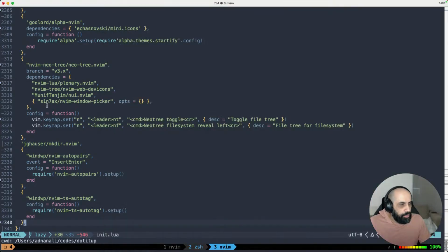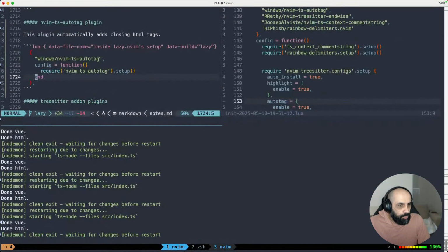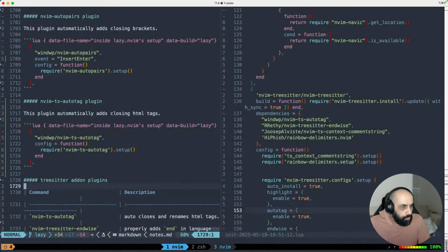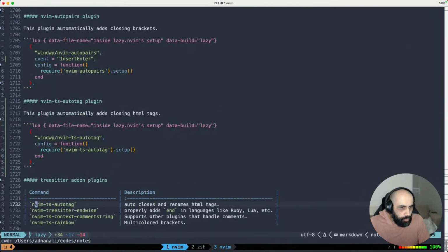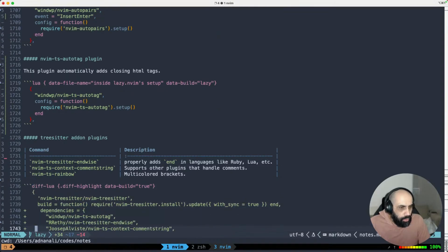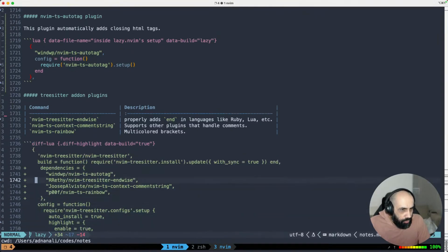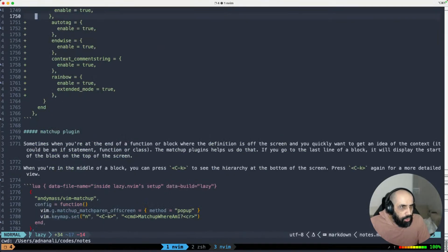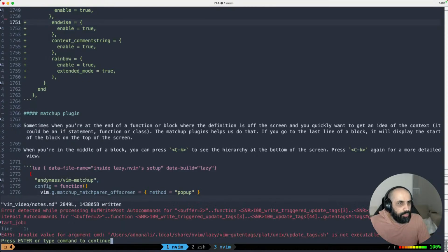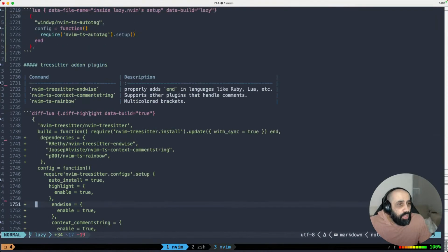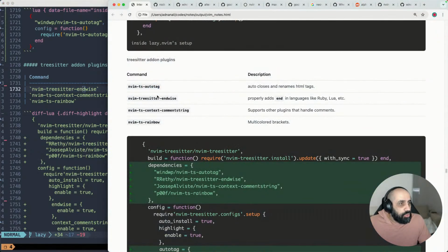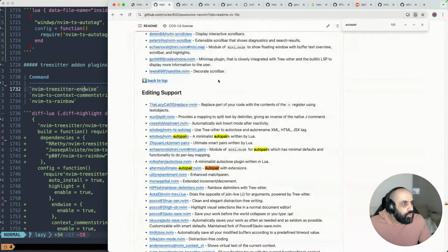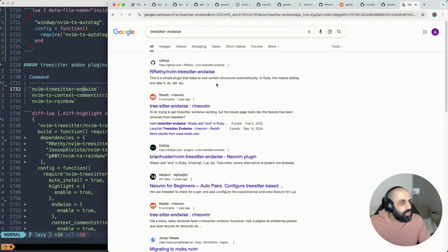Let me remove that from here. Get rid of that from there, and get rid of that from there, and get rid of that from there. Let's see if these other plugins also need to follow the same pattern, right? This thing is called Tree Sitter Endwise. I'm wondering whether there is another endwise here. Nope. Let's go and search for it.